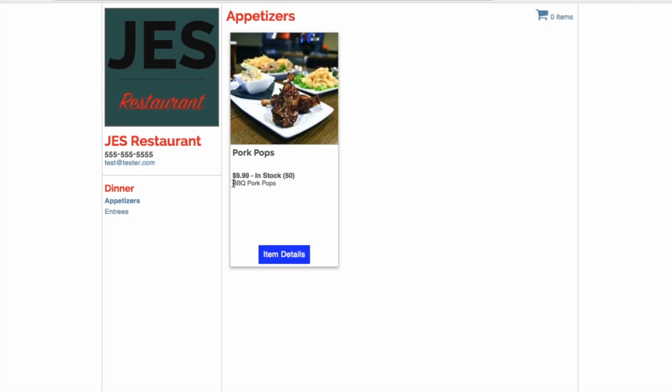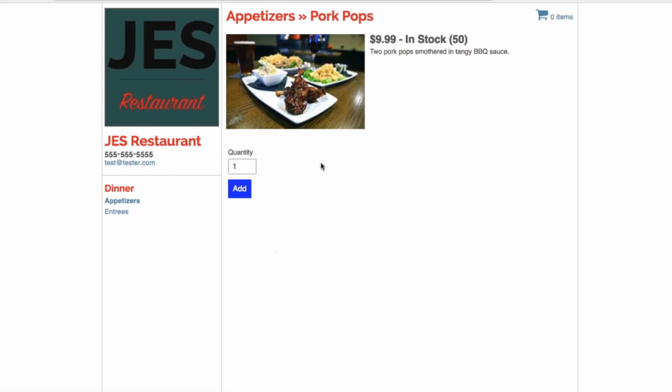We saw we did that. This is the summary that we entered. And when we click on item details, you'll see that this is the description that we entered. So it's a little bit more information about that product. And then the user can come in here and add more or less to this and add it to their shopping cart.